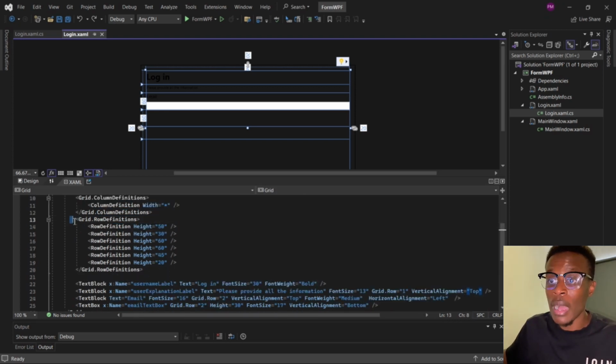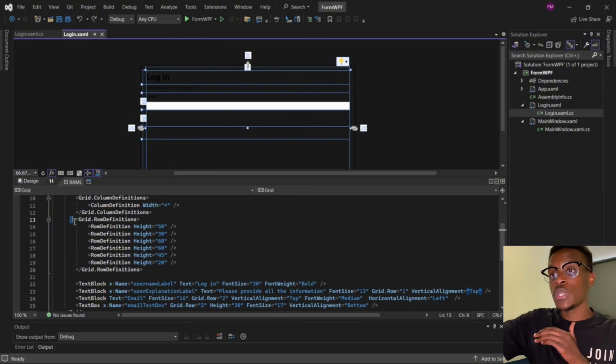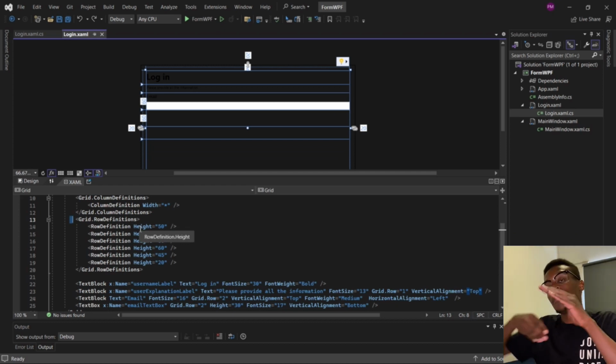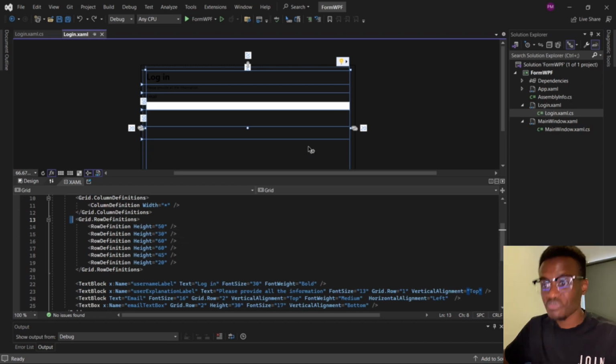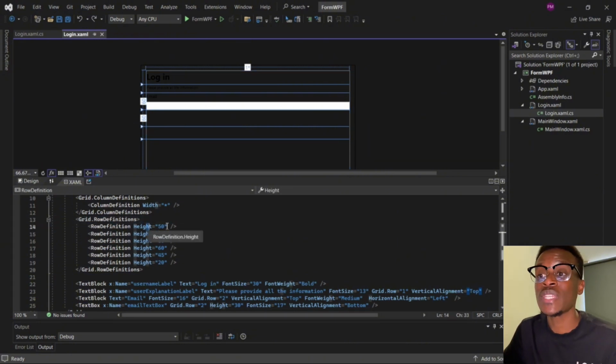Now we have our row definitions. In the column definition, we only worry about the width, but in the row definition, we worry about the height, right? We have our first row definition, which has a height of 50, which is going to hold our login or our registration, right?